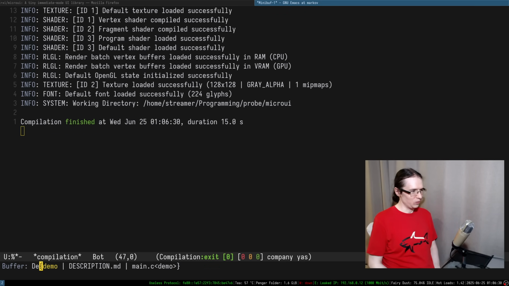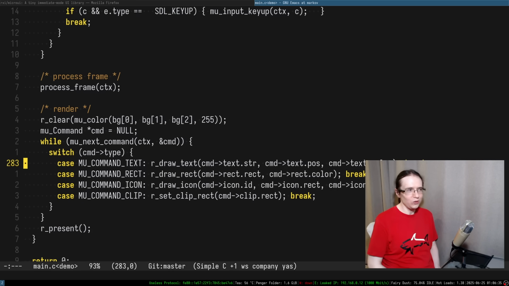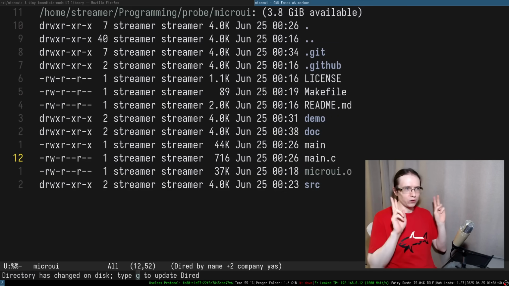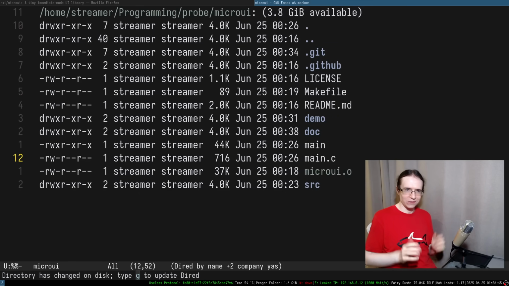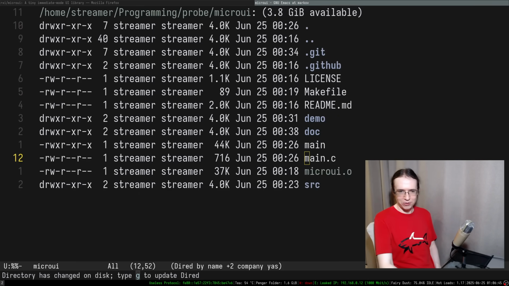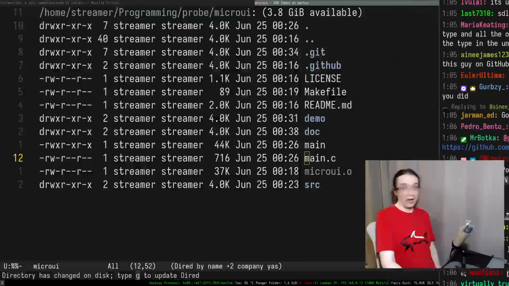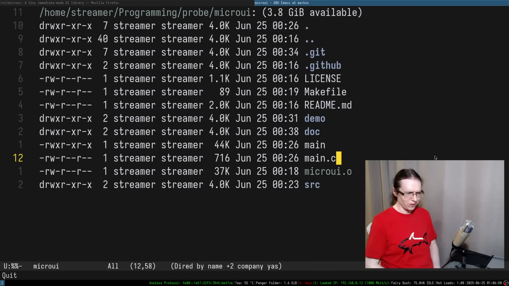So, we didn't follow the demo, we created our own renderer, and honestly, raylib is more suitable for a microui backend than SDL. So yeah, it's an absolute training moment. This is actually kind of cool.